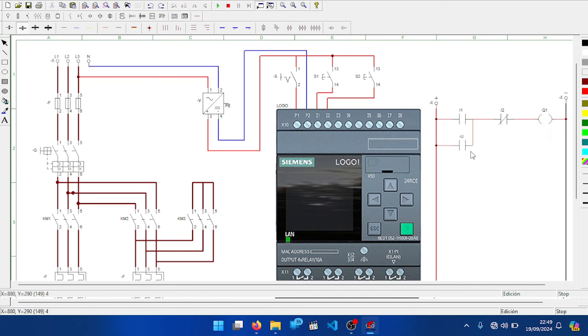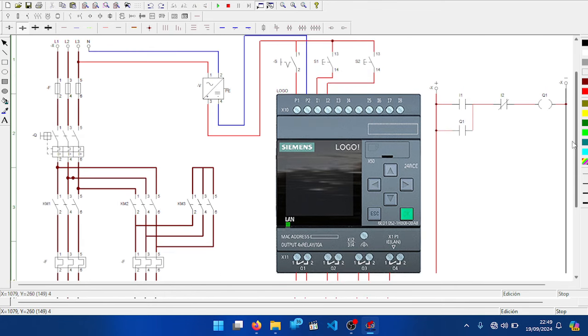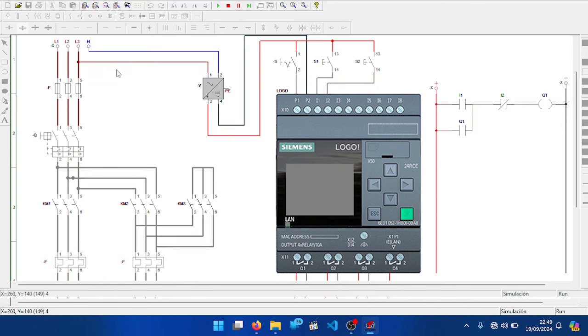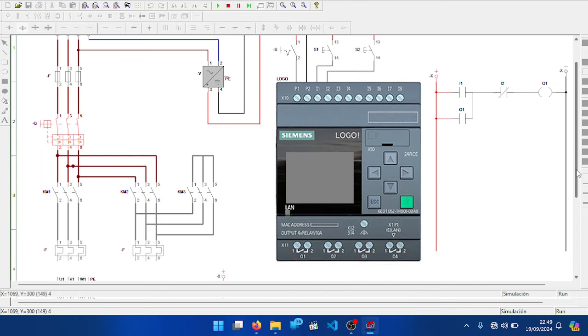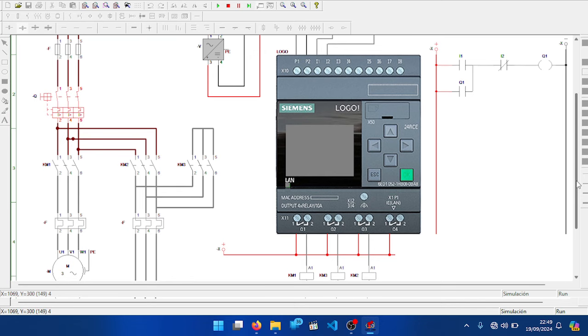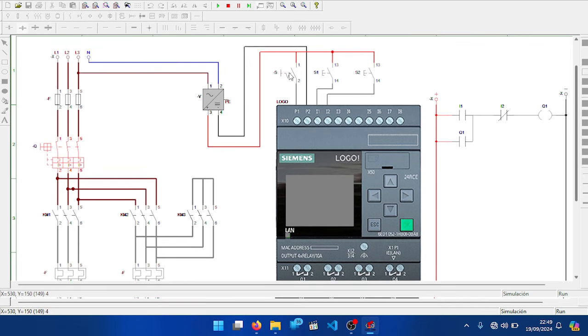So then we have to refer it back here. This is for latching. Latching is very important because we want this coil to be energized even after you release your finger from the start push button. Then let's just simulate this. All right, so that's good.